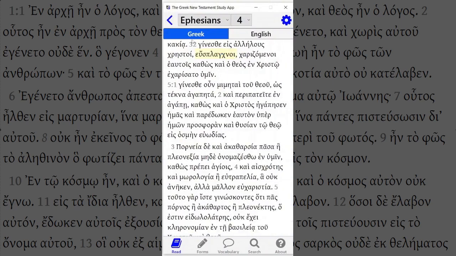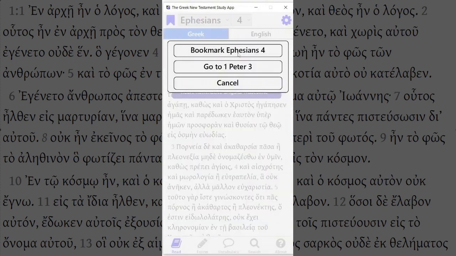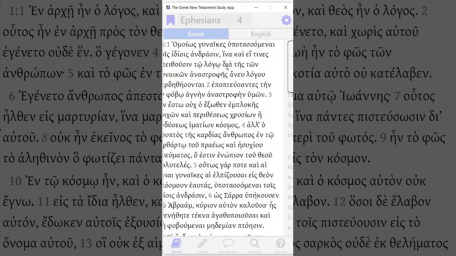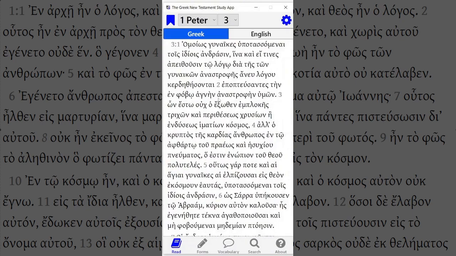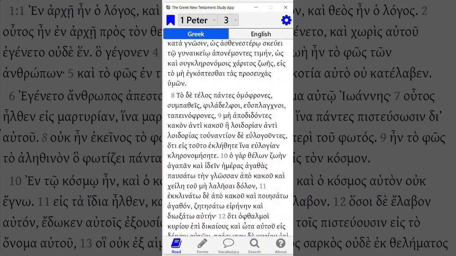But also, if you have the back icon, if you simply click on any word in the text, then it will change back to the bookmark icon. Now I'm going to click on the bookmark. I have the option first to bookmark what I'm in, which is Ephesians 4, but I'm going to tell it, no, I want to go back. And here we are. We're right back in 1 Peter chapter 3, and I can easily get back to the passage that I was studying. This is how I use it. This is why I added it as a function.